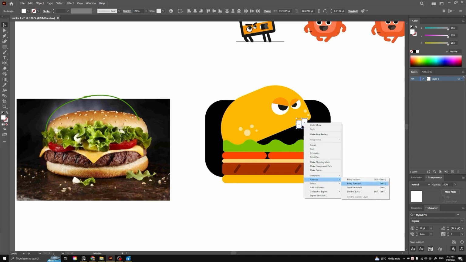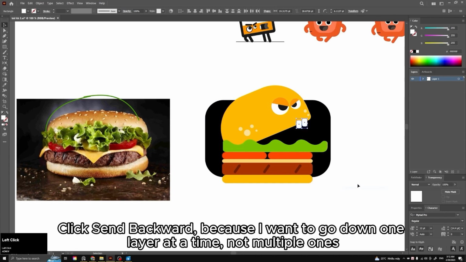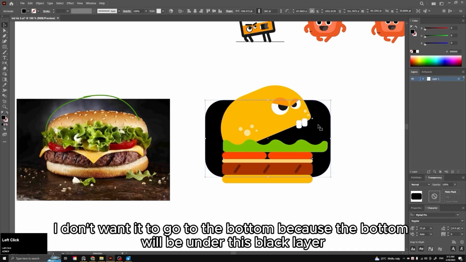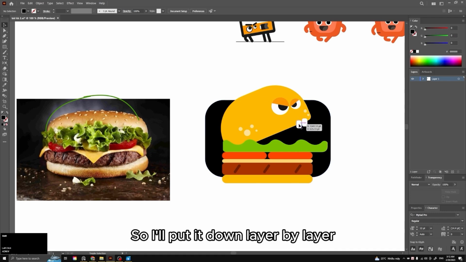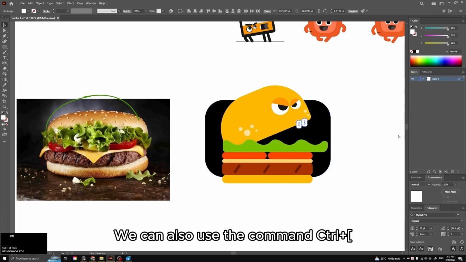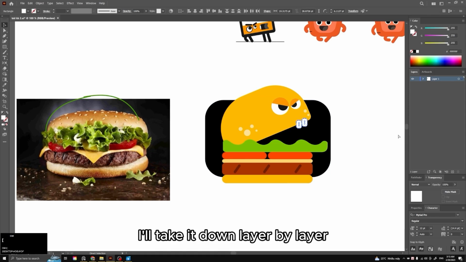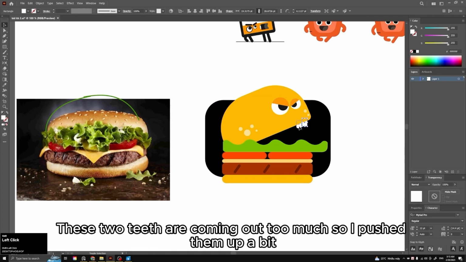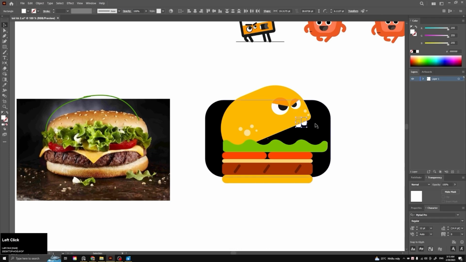Click Arrange. Click Send Backward. Because I want to go down one layer at a time, not multiple ones. I don't want it to go to the bottom because the bottom will be under this black layer. So I'll put it down layer by layer. We can also use the command Ctrl+. The other day I gave a tutorial. I'll take it down layer by layer until it comes down. These 2 teeth are coming out too much, so I push them up a bit.